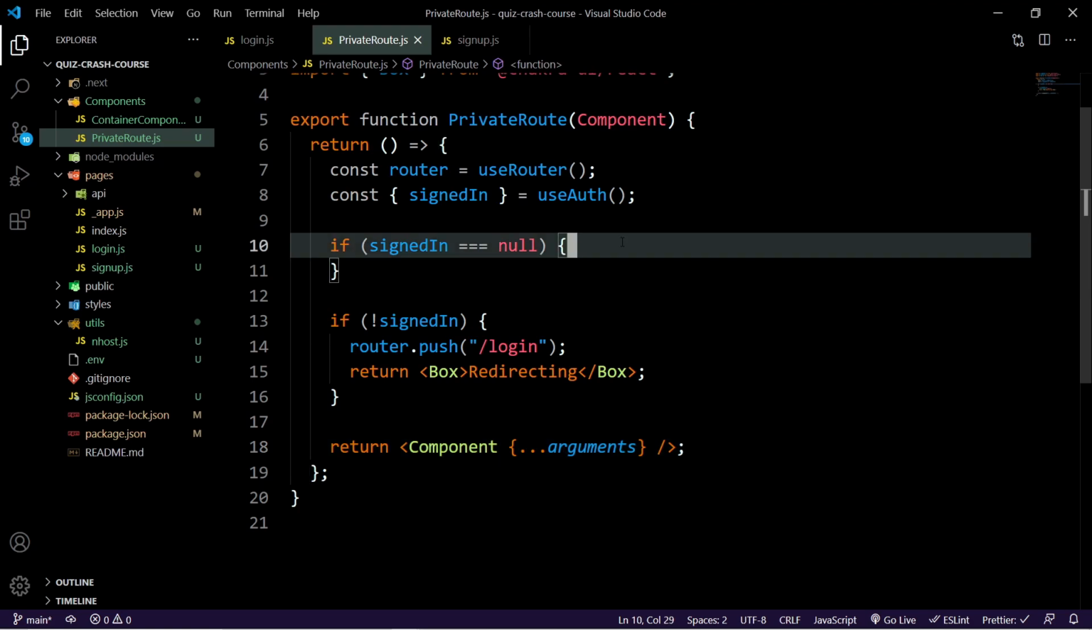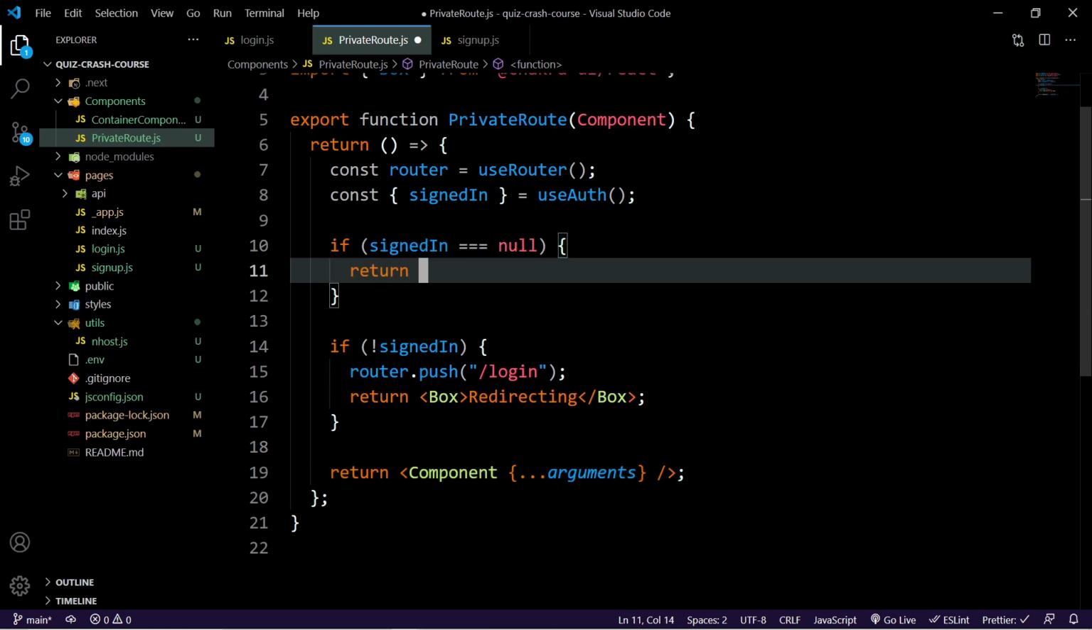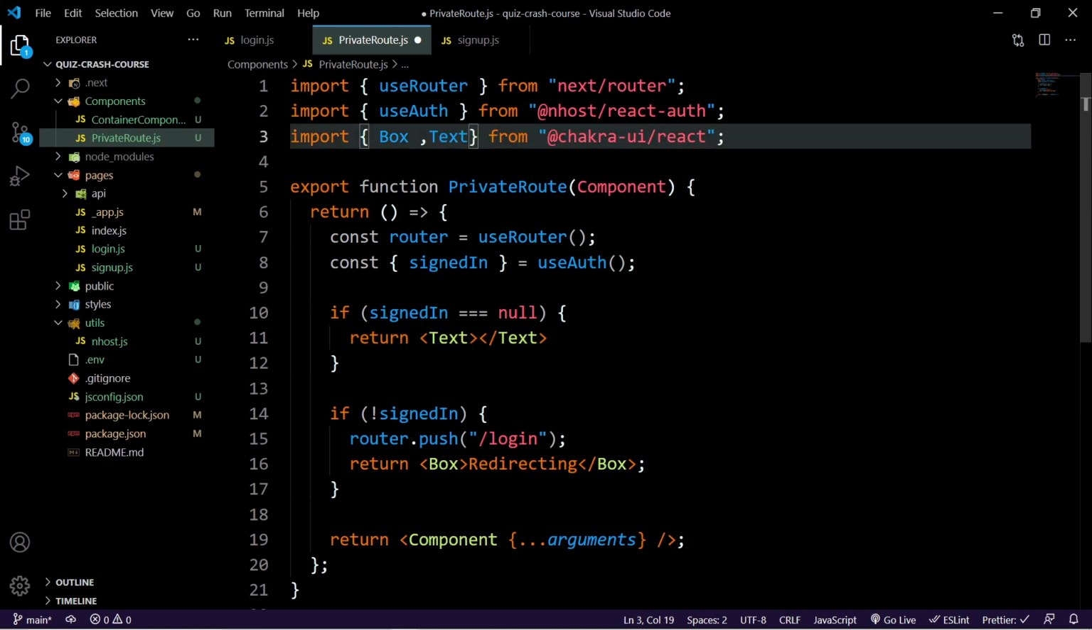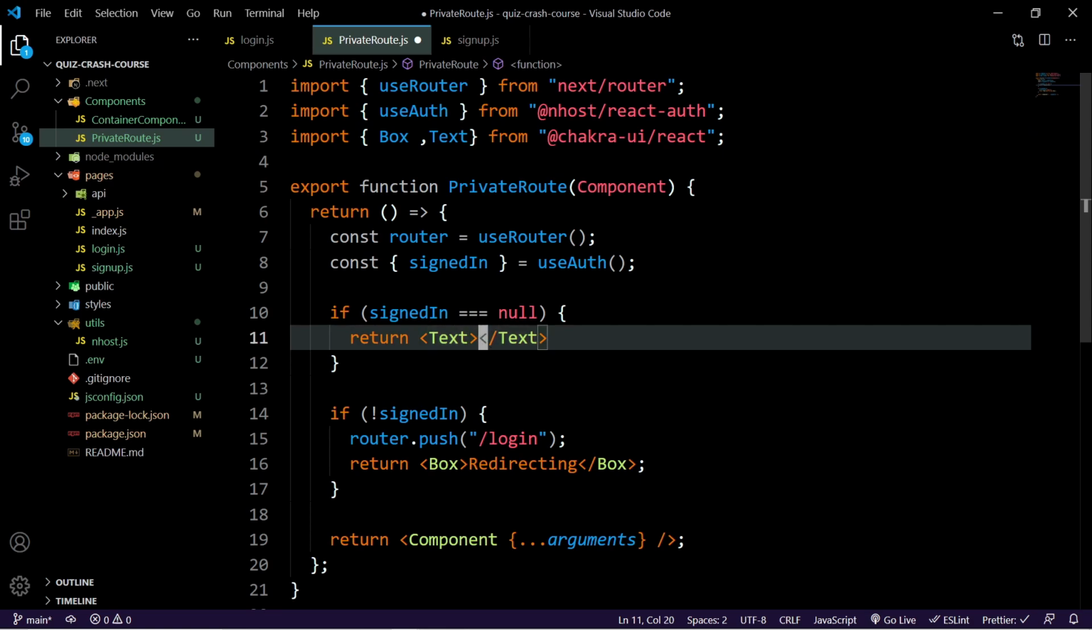And then inside of this null, what we can just do is return text. And then we'll make sure we import text here. And you can just do this with a div if you just wanted two divs and just say checking authentication, in case it's really slow, right?